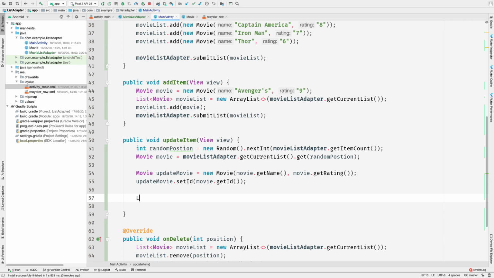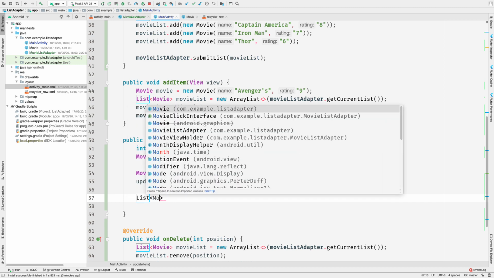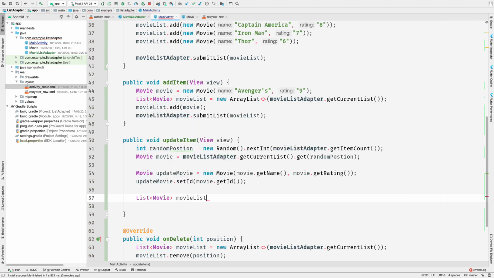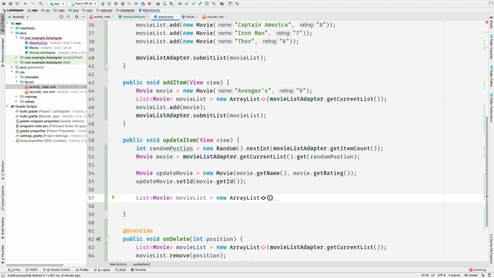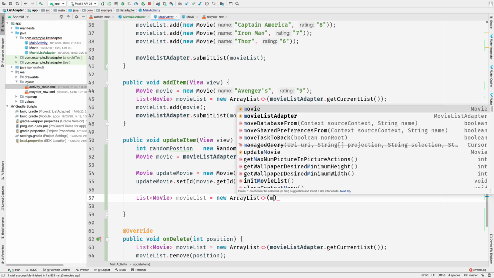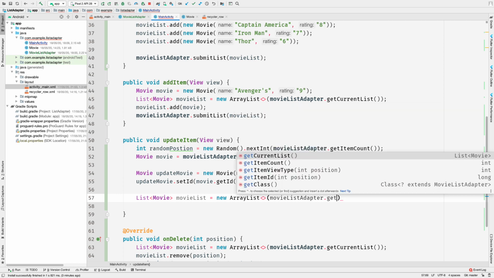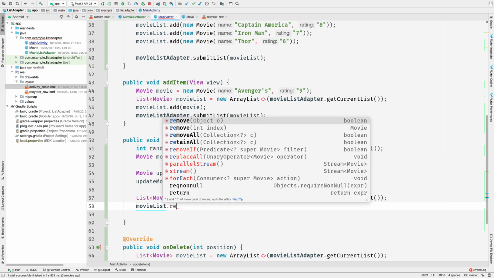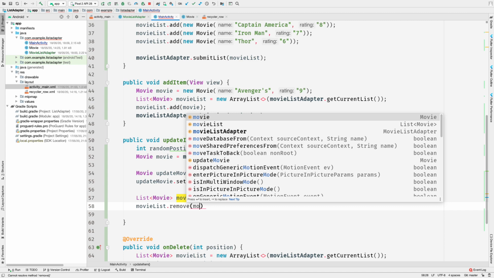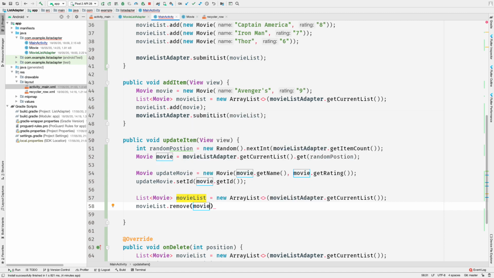So firstly, as always, we need to create our new list, that is movieList equal to new ArrayList, and here we can get the previous movie list like this: movieListAdapter.getCurrentList. And then in this movie list we can remove the old movie, that is remove the movie object here like this.